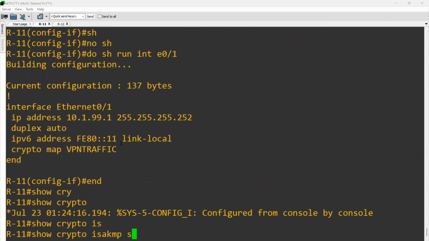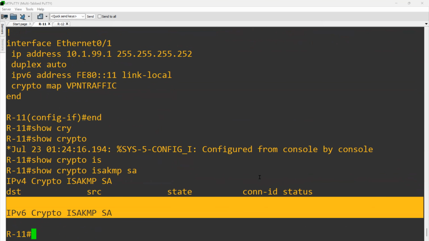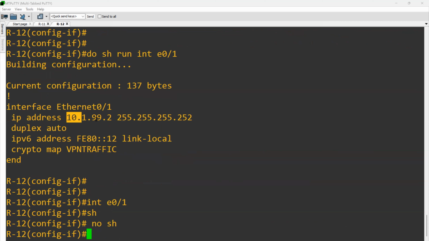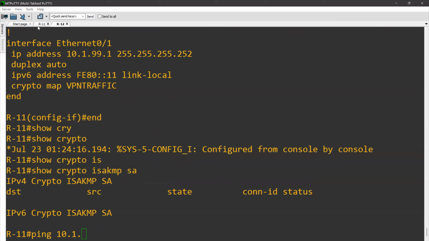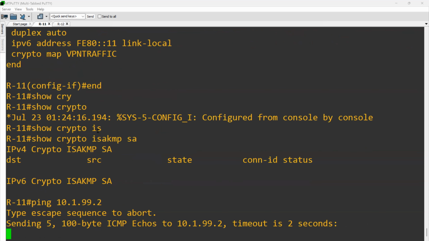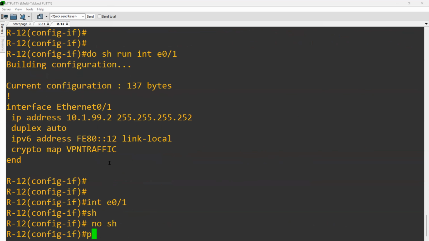Show crypto ASA campus. The channel is not forming, maybe because hardware support is not there. But apart from that, everything is okay. The configuration is correct. There's no problem in the configuration. You have the IP reachability as well. If you have IP reachability and correct configuration, the tunnel will work.